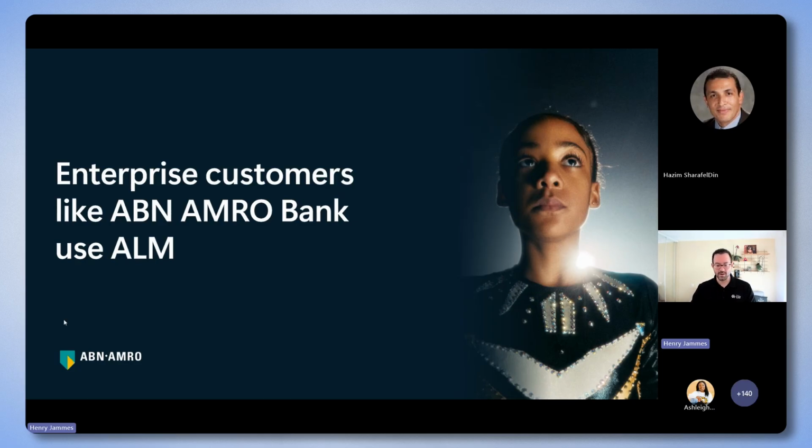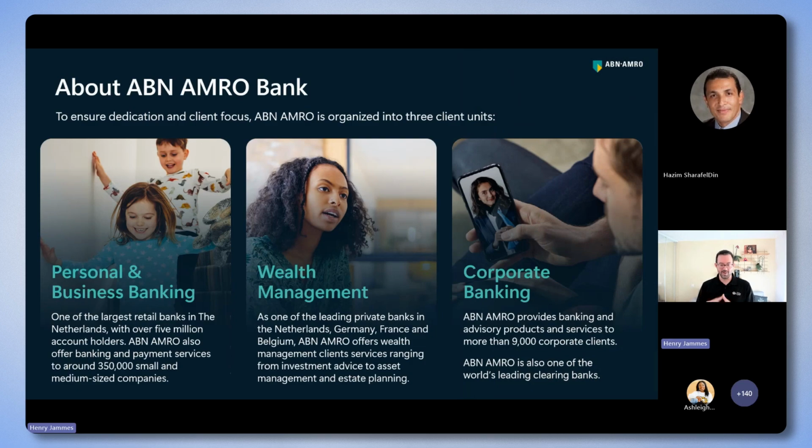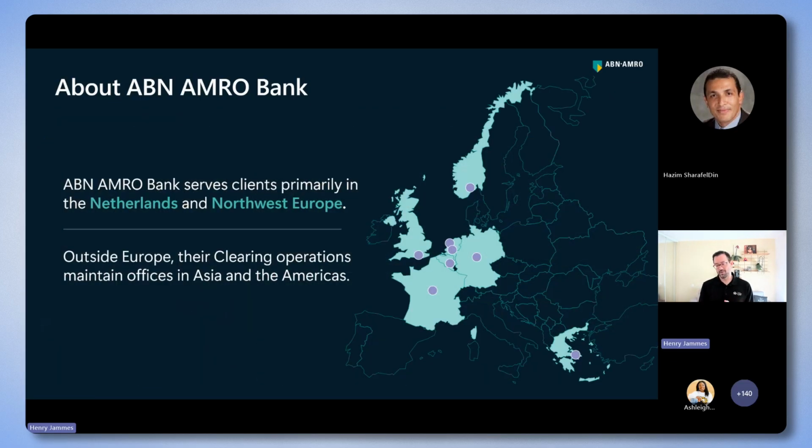They're a bank in the Netherlands, and of course, they use application lifecycle management and continuous integration and deployment. I wanted to share a little bit more about them. Just for background, they operate in personal and business banking, wealth management, and corporate banking. And you may know them if you're from Europe, especially from the Netherlands, where they are primarily located and operating.